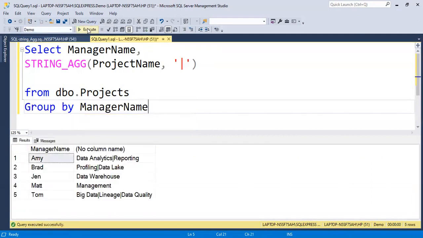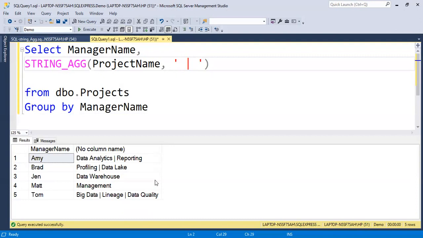And then if we execute the query, you would see that the data has been concatenated by the pipe delimiter. So now under Amy, we have got the projects, data analytics and reporting, under Brad, profiling, data lake, and so on. Now, this is not very neatly formatted. So let's add a space to this pipe so it looks better and run the query again. Now this looks a little bit better.